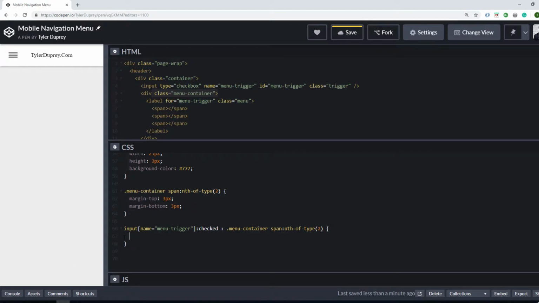And we're going to give it an opacity of 0. We're going to give it a height of 0. We want it to completely disappear. And we're going to give it a margin of 0, so it doesn't hold any space at all when this checkbox is checked. So there you go. When the user clicks it, our middle span has completely disappeared, and these two spans have collapsed almost to where they're on top of each other, which is good because we can now start building our X shape.